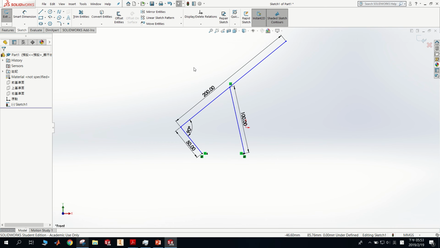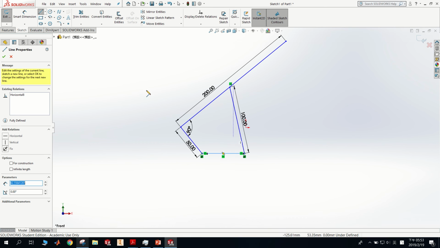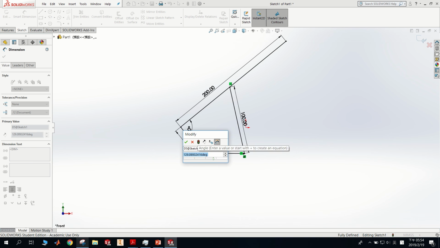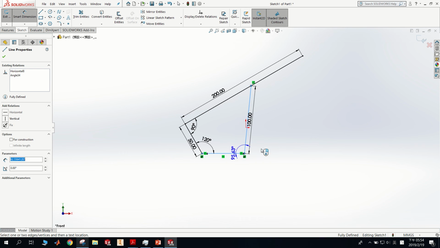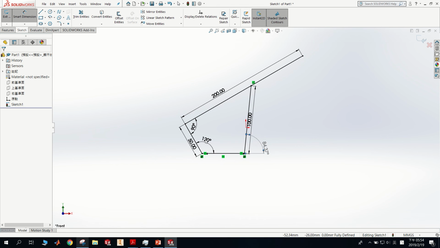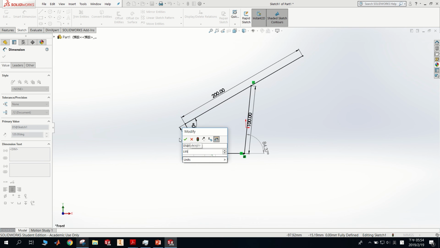Okay, and you can change your dimension, and also if you want to measure your input-output relationship, you just still use Smart Dimension and change your input angle, then you'll get your output driven angle. Very easy.